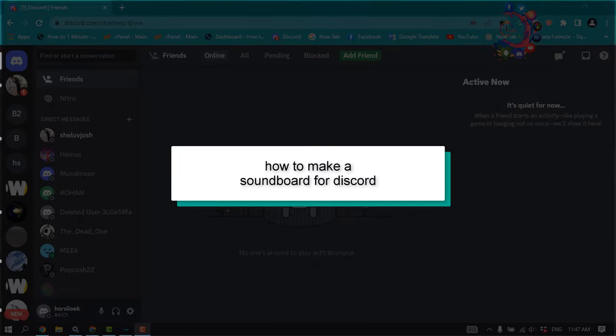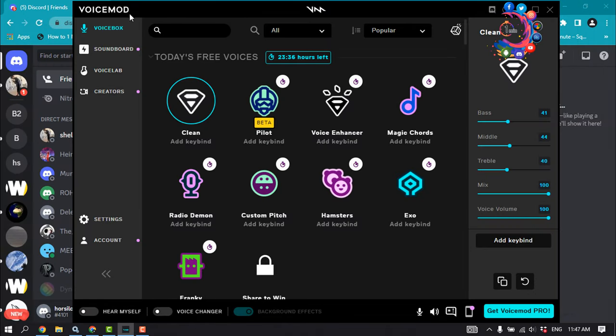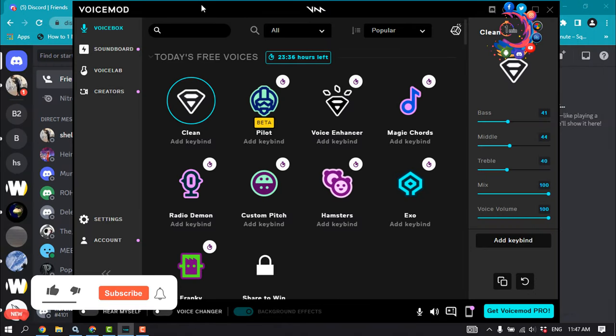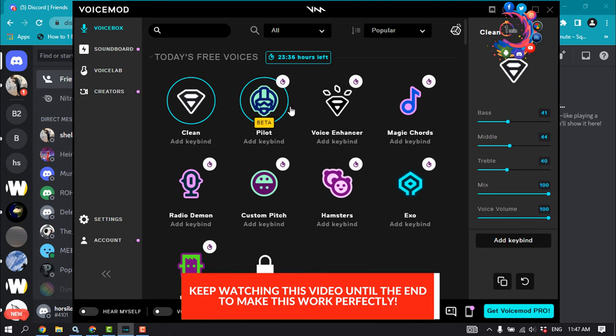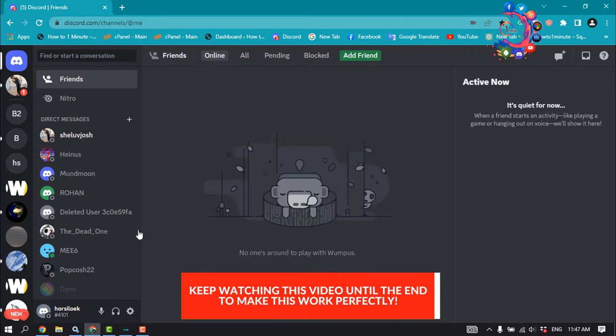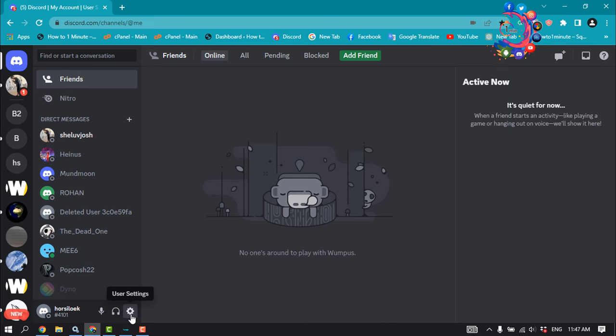This How to 1 Minute video will show you how to set up a soundboard for Discord. First of all, you have to download the Voicemod software on your computer. This is a very popular and powerful software to change your voice effects. So install Voicemod on your computer, and now go to your Discord and click on User Settings.